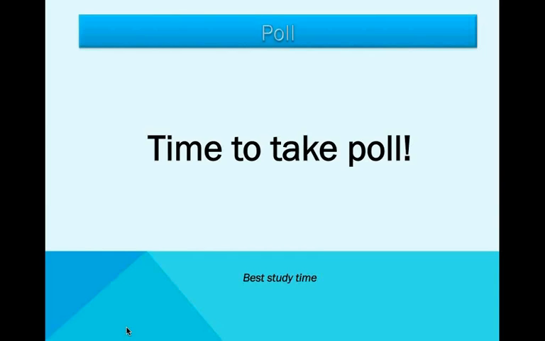All right. So again, definitely find out what time studies best for you and try to stick with it. Like Amelia said, layer that into your schedule. Definitely schedule the time for when you study best.